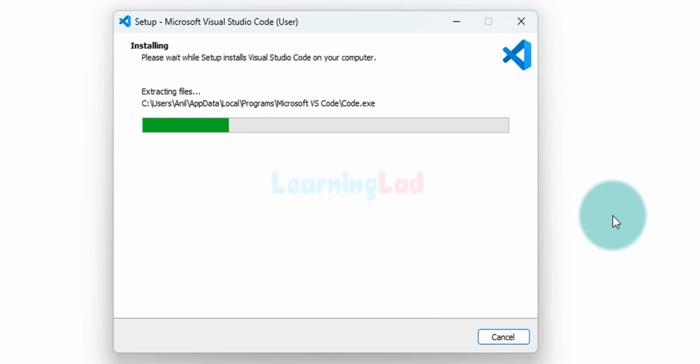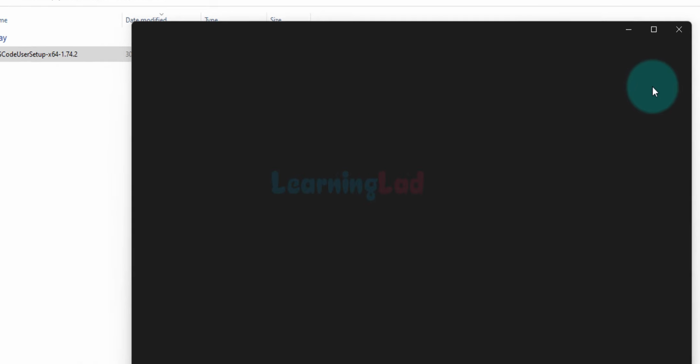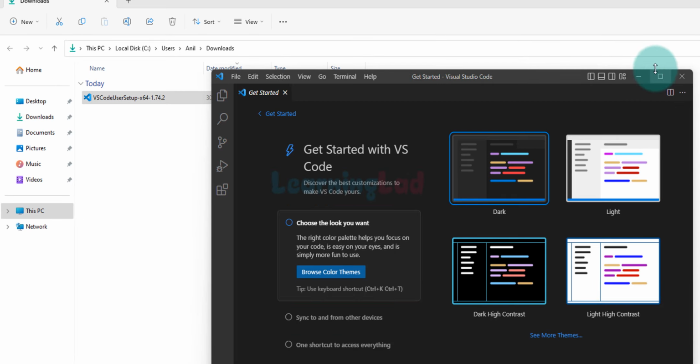Now it will extract and install the Visual Studio Code. We just have to wait for the installation to finish. Once the installation is complete, it will display this particular option. We will check this launch Visual Studio Code and we will click on the finish. Now it will open up the Visual Studio Code.